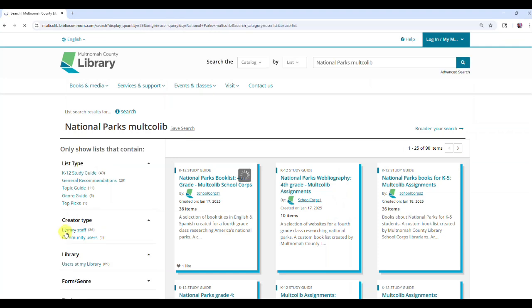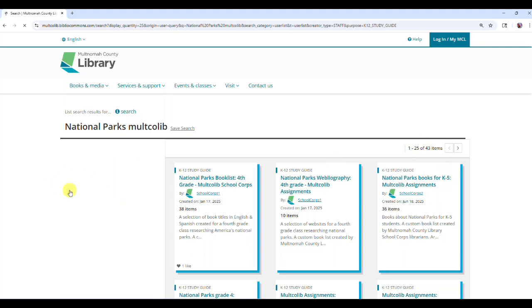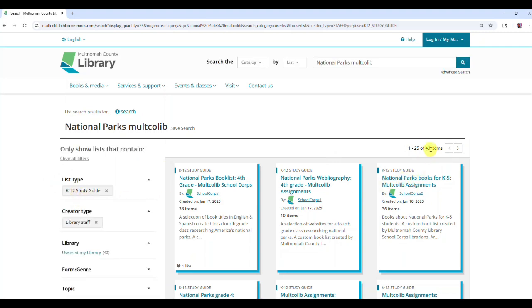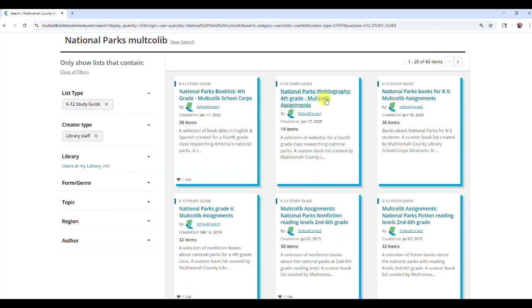Selecting library staff makes it so that you only get book lists created by library staff. Now I have 86 book lists that come up. Selecting K through 12 study guide makes it so that you get book lists specifically created for educators. Now I have 43 book lists that come up. This is a bit more manageable. Now I can select the book list I want to look at.